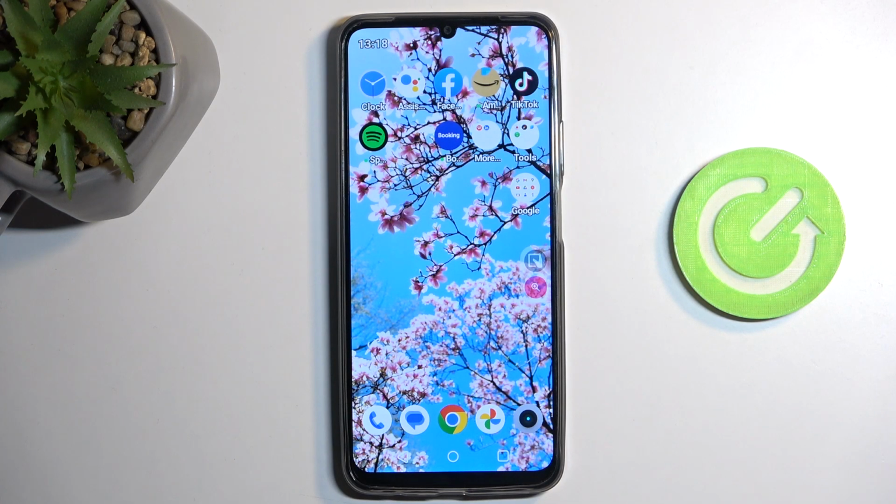Welcome, in front of me is a Realme Note 50, and today I will show you how you can enable your power saving mode on this phone.